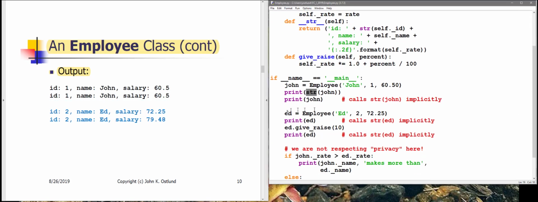Continuing in our program, we create another employee. This employee is named Ed. ID number is 2 and hourly rate is 72.25. We print Ed. Then we give Ed a raise. So this is going to call the giveRaise method.